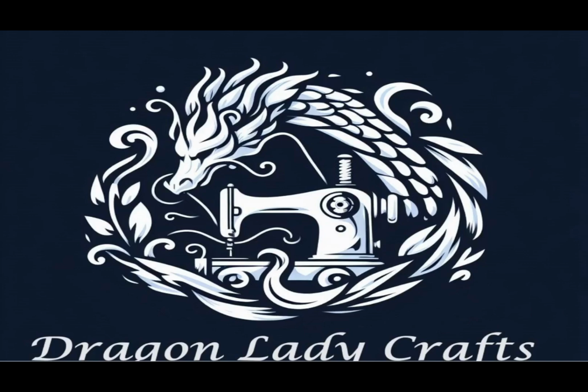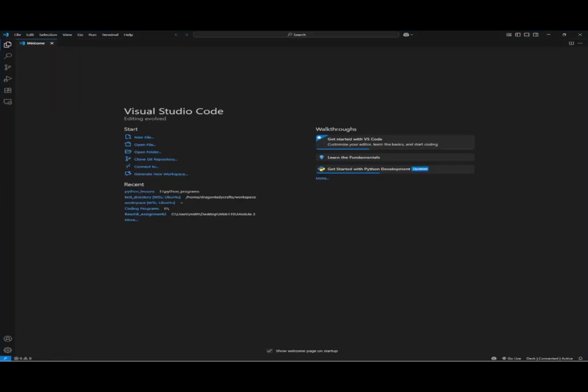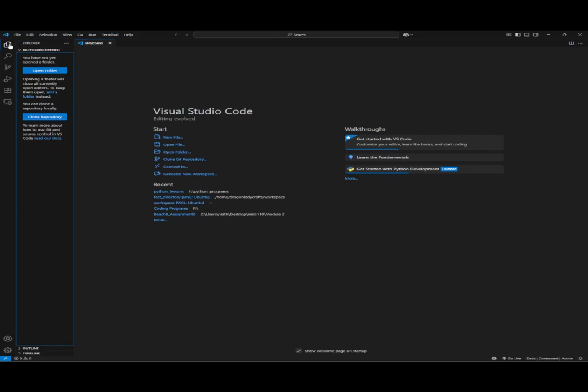So we're going to open our code editor. I'm going to be using Visual Studio Code, and I'm going to create a new folder, and I'm going to name it Python Lessons. So, as you can see, when you first open your Visual Studio Code program, it will look like this. So, you can either click on File, and we can create our folder that way, but I'm going to click on Explorer, and then I'm going to click on Open Folder.